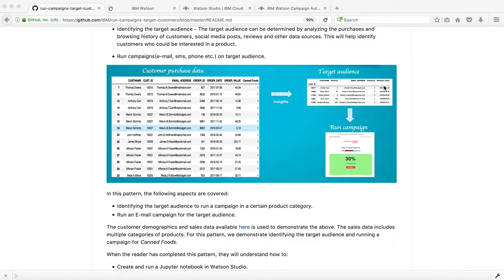We require an analytics tool, and we require a campaign automation tool. So we have chosen Watson Studio as the analytics tool and Watson Campaign Automation as the campaign automation tool for this code pattern. Let us briefly see what Watson Studio and what Watson Campaign Automation are.